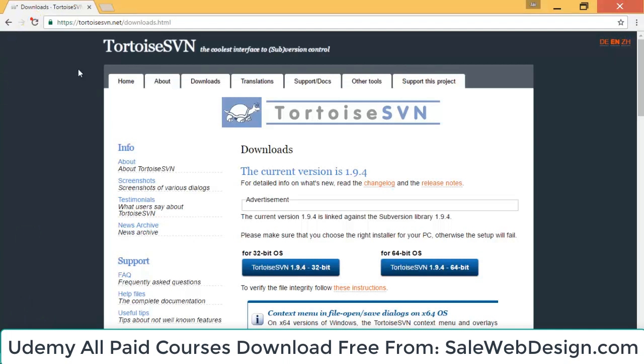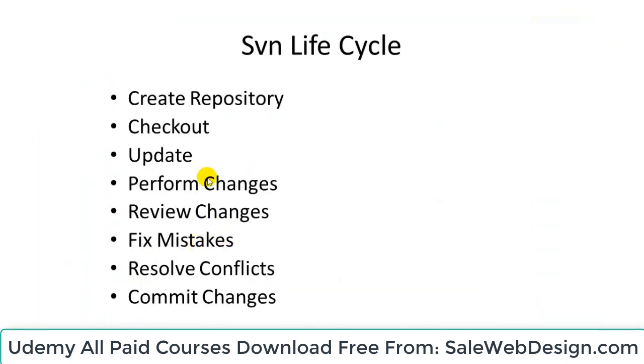So for now, I'm not downloading it because I've already downloaded it. Now I'll show you how the repository for Tortoise SVN, the SVN Centralized Version Control System, works. If you remember in our previous slide, I mentioned that the first thing is to create a repository and the second is a checkout process.